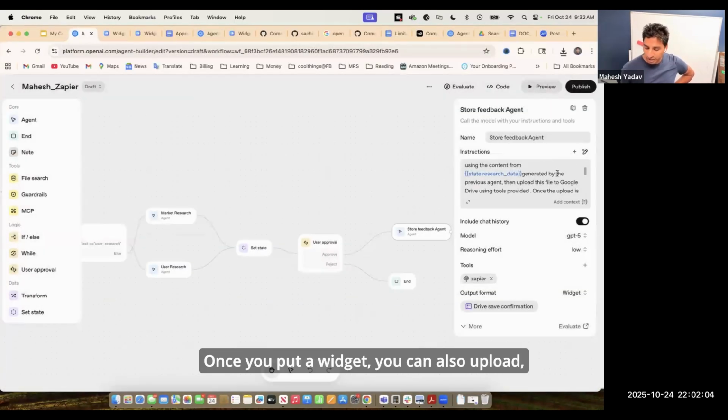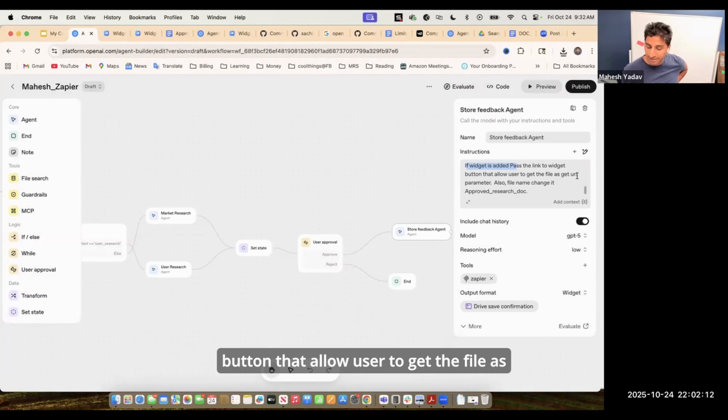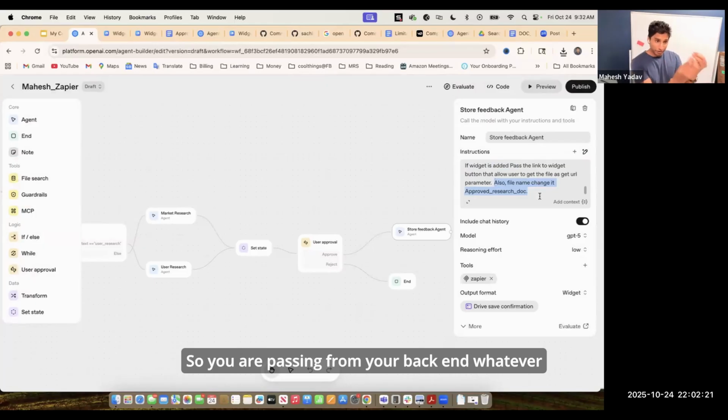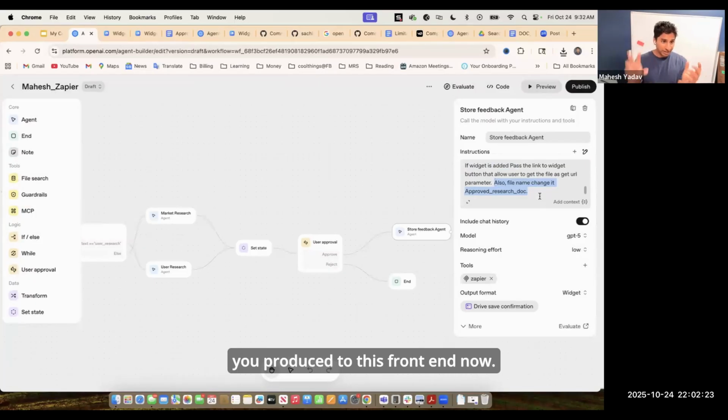Once you put a widget, you can also update this prompt, which was saying if a widget is added, pass the link to the widget button that allows the user to get the file as a get URL parameter. Also file name, change it to approve research doc, right? So you are passing from your backend whatever you produced to this front end now. So that is also an instruction. Okay. So that's your story of widgets.